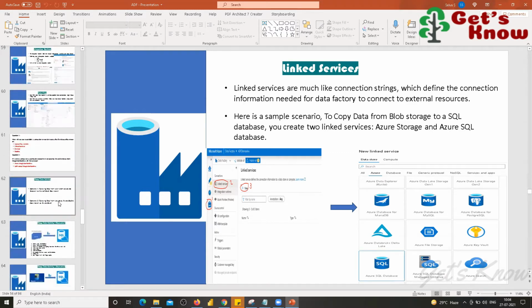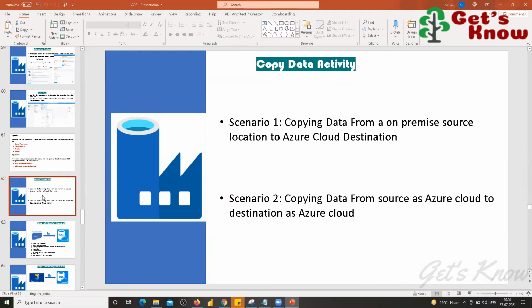In today's session, we will see the copy data activity, and how we can copy the data. We will try to see two scenarios. One is copying data from an on-premises source to the Azure cloud destination. And the second scenario is from an Azure cloud source to the same Azure cloud destination.